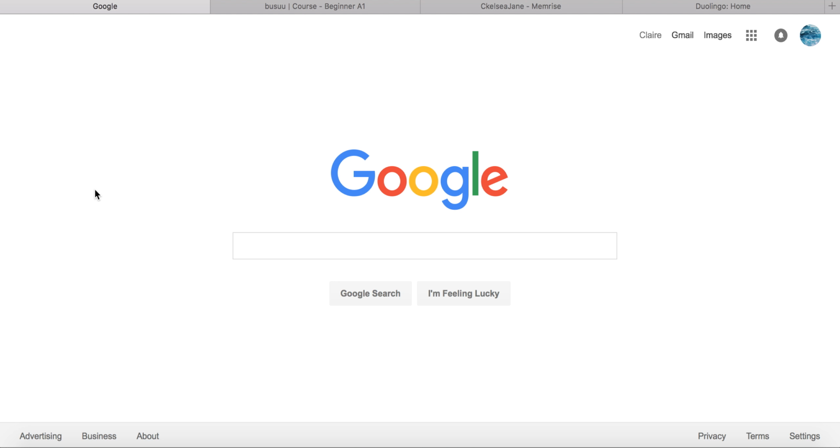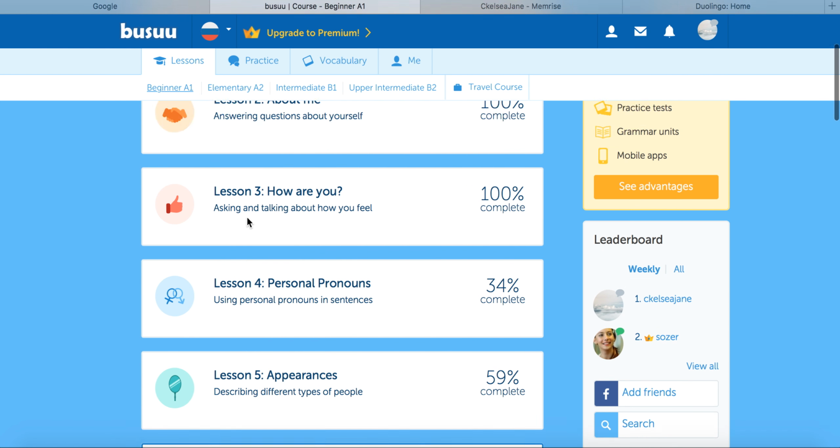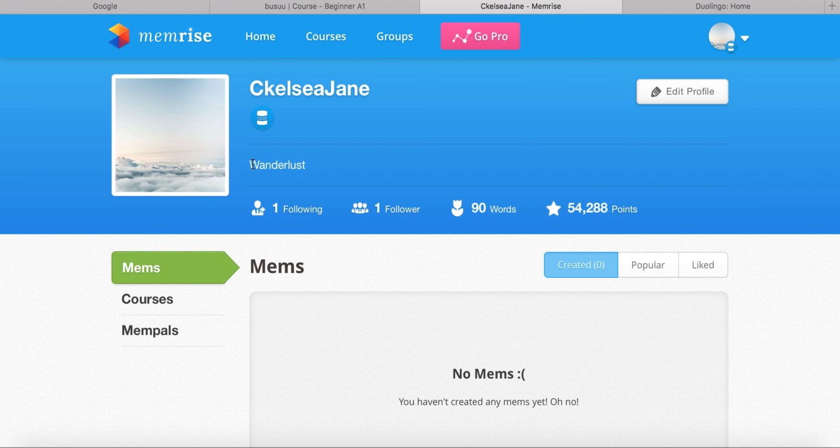But practice with your friends and family. Maybe your friend or your family member will learn the language with you. And that's just good to learn with them. Also, another tip is to always practice. So try to set a daily goal and stick with it. I don't know if Busuu has a daily goal, but I know that Memrise does.